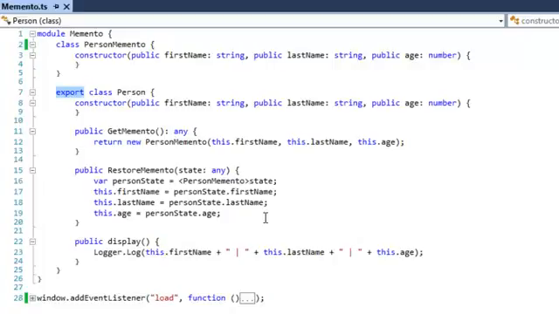Then within the restore memento, we cast this state object back to a person memento, and of course we can do this because the class person is in the same module as the person memento class. We just cast the state back to a person memento, and with that we restore the state. So we restore the first name, the last name, and the age.